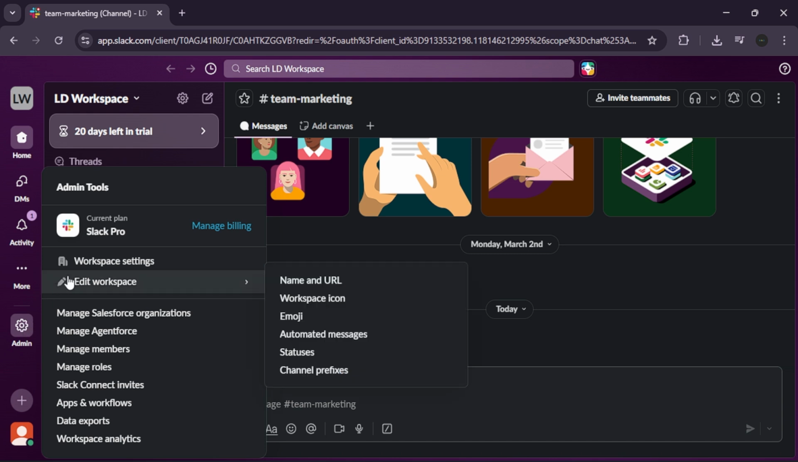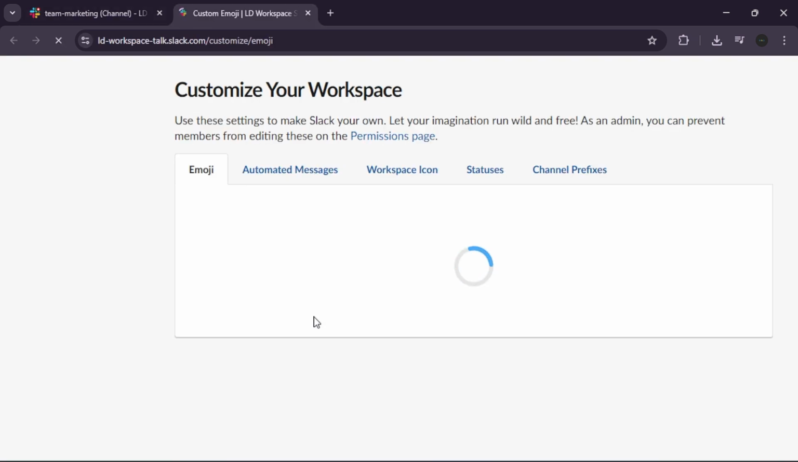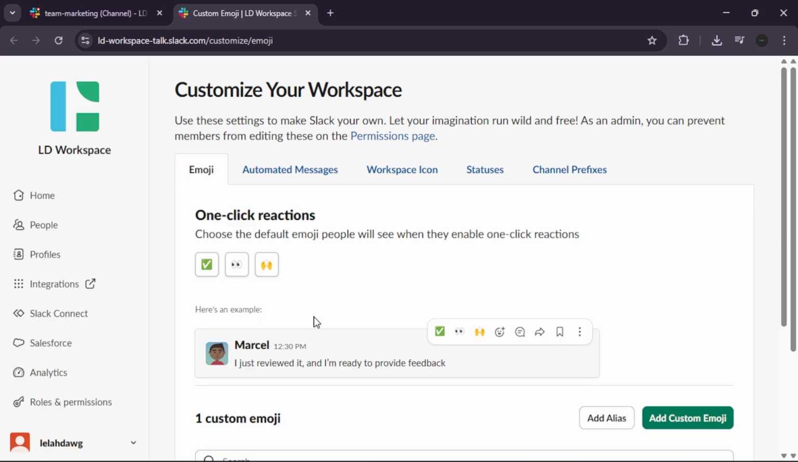Select Edit Workspace to be redirected to the Customize Your Workspace page in your web browser. This dashboard is where you control the fun side of your Slack, from custom icons to emoji libraries.